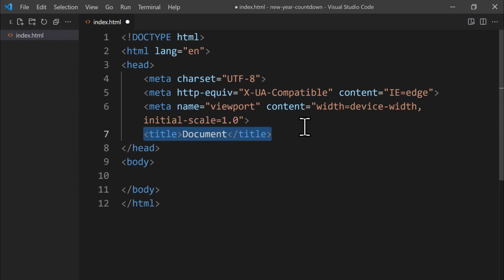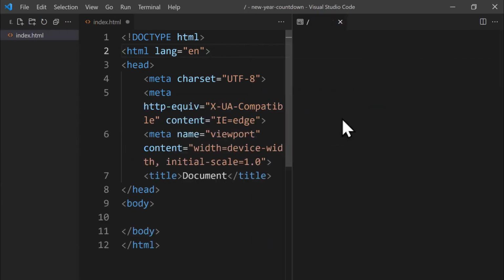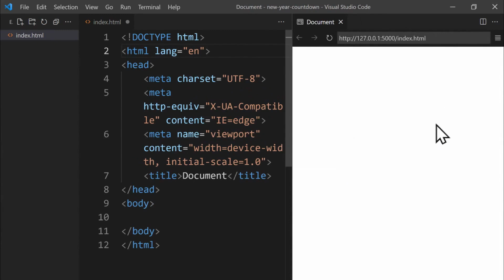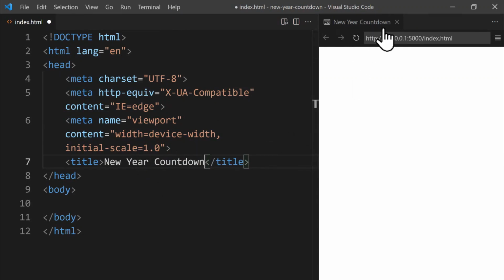To view your results directly inside Visual Studio Code, you can use the Live Preview extension. First, we just need to right-click on the index.html file. Then we'll click on Live Preview and select Show Preview. Now we have the browser open on the right side. It's currently empty, but you'll see the default title is Document. Let's close the Explorer section to give us a bit more space on the right. Next, let's change the page title to our project name, New Year Countdown. As you can see, the browser tab now displays our New Year Countdown title.